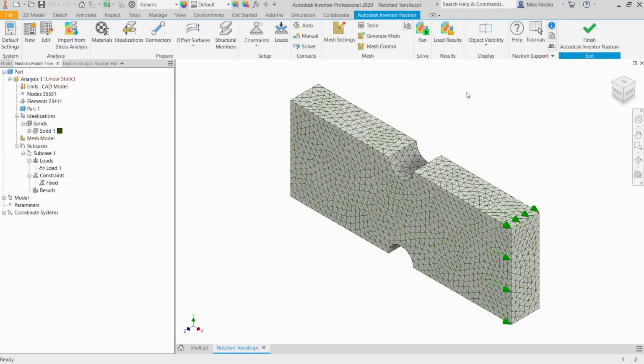Alright, so we have our constraints on the one end of the model, we have the load on the other end of the model, our 1000 psi, and again, my goal here is to try and achieve a stress somewhere around, stress in the x direction should be somewhere around 3000 psi. So that's what we're going for. So what I'm going to do here is come over to the subcases. I'm going to right click on the subcase and I'm going to say I want to duplicate it. So that copies my loads and my constraints. I'm going to rename that.